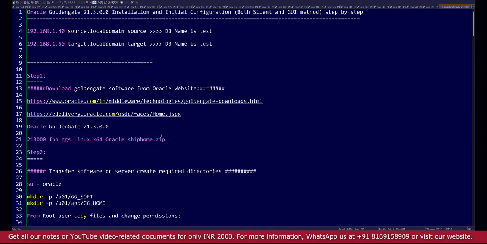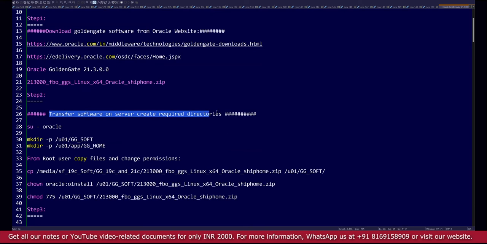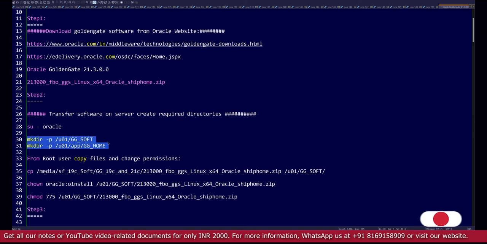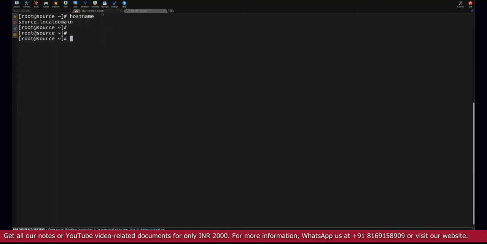Once the software is downloaded, our next step will be to transfer the file to the server and unzip the files. But before that, we also need to create some directory structures, because we need to keep the Goldengate software at one location and also keep one location as the Goldengate home. I will be creating these two locations on both source and target setups. So this is my source setup. Let me zoom the font a little bit more so that it can be easily identifiable.